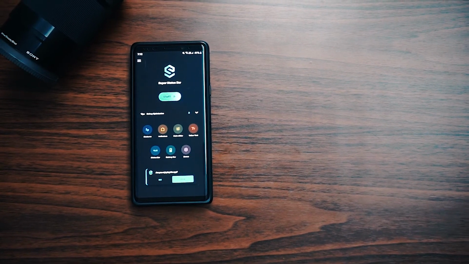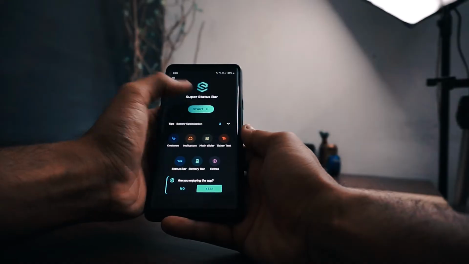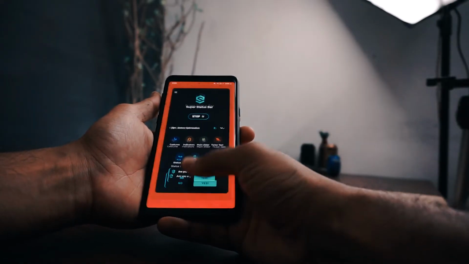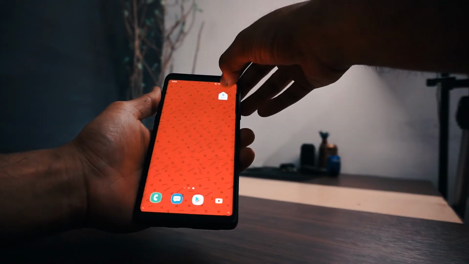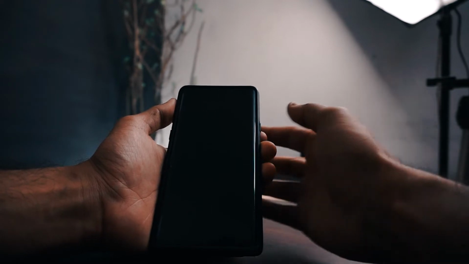Let's move on to the next app in the list. It's again a customization app. Its name is Super Status Bar. You can set up multiple gestures on your notification bar, like swiping left or right can change the brightness of your phone, or locking the phone by just double tapping on the notification bar. You can change any gestures.